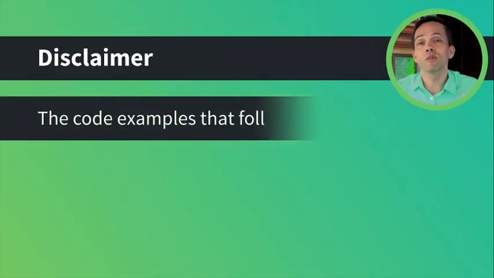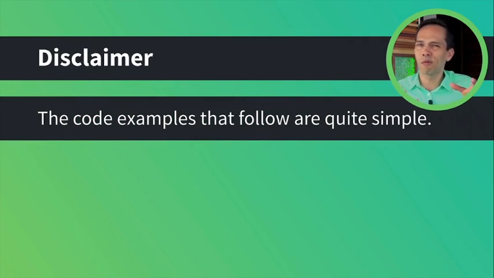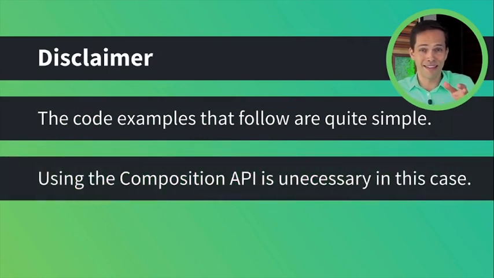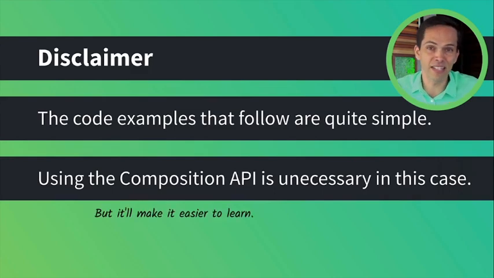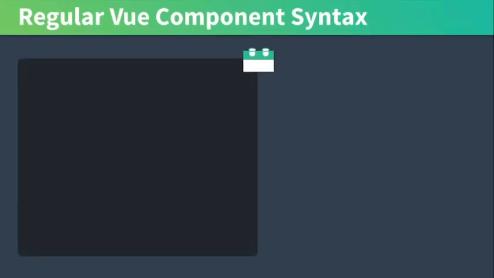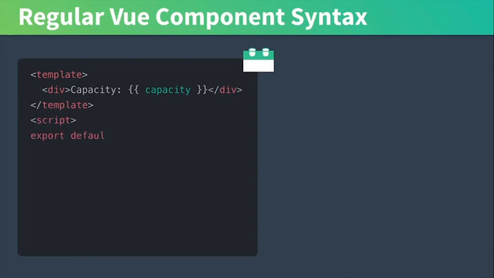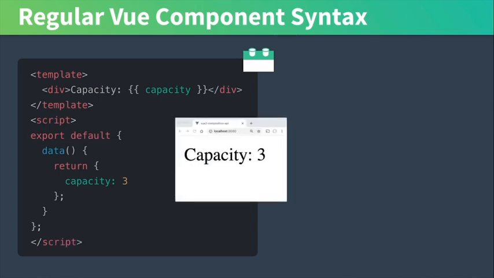The code I'm about to show you is quite simple, and you might be wondering, why would I use the composition API in this case? And you might be right. My goal here was to make it as easy to learn as possible. Let's take a look at a component using the regular syntax. Here we're printing out the capacity of an event, and capacity is in the data option, making it reactive. In our browser, we see capacity 3.